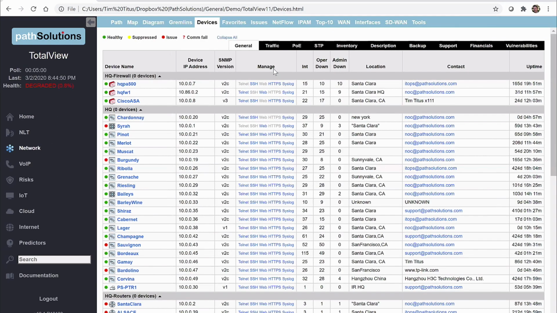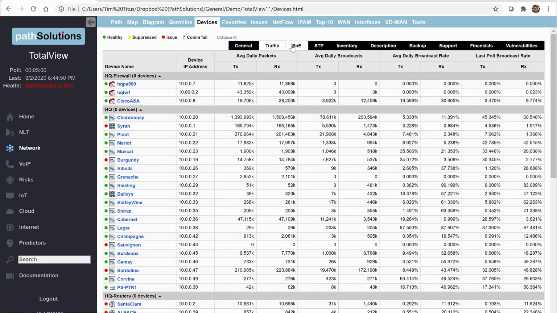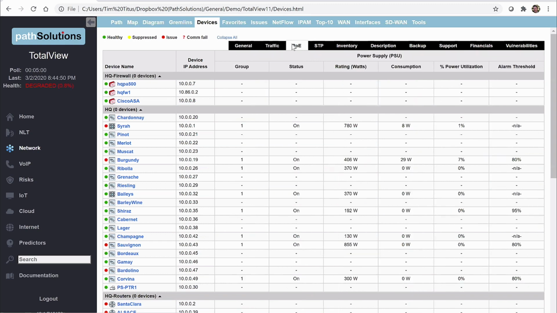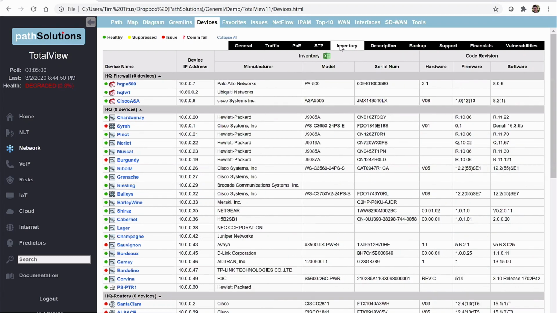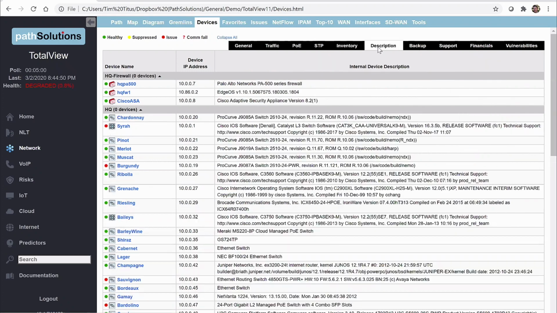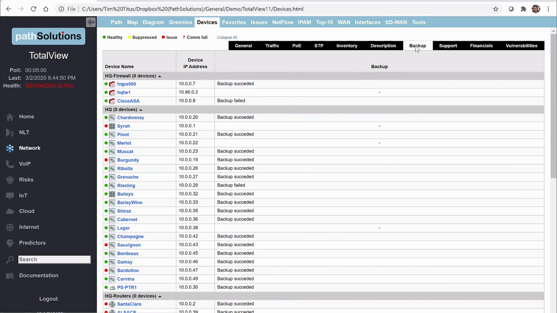Back to the Devices tab. For all of these devices, there's a full set of sub-tabs here. You can see traffic levels. You can see PoE power to see which switches support PoE power, how much power you're using, all of your spanning tree information, topology change on spanning tree, root bridge information, every bit of inventory, manufacturer, model numbers, serial numbers. If you want blade numbers, chassis numbers, serial numbers on that, you can download the spreadsheet and it has all of that information built in. Full interface descriptions, automated backups for all of these devices.